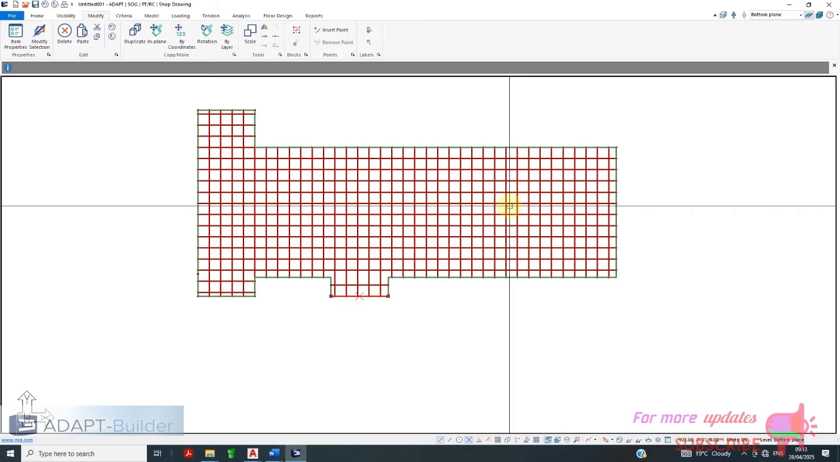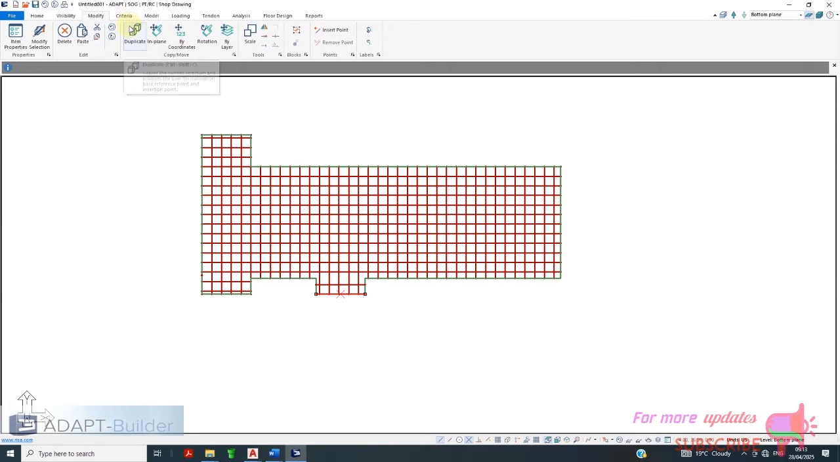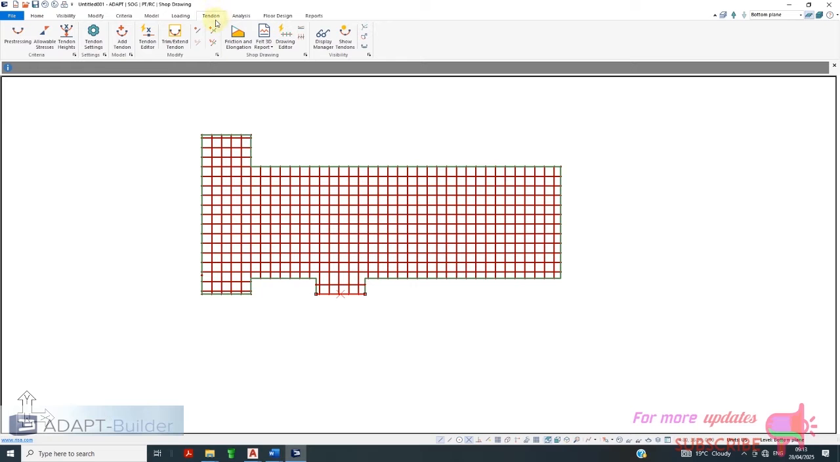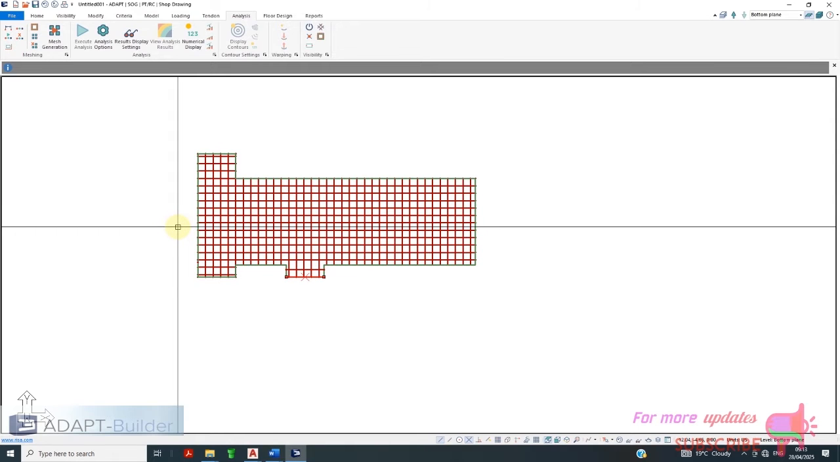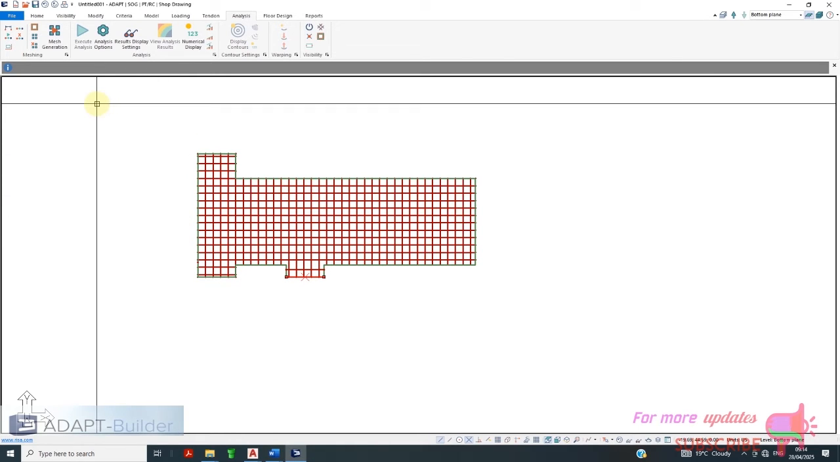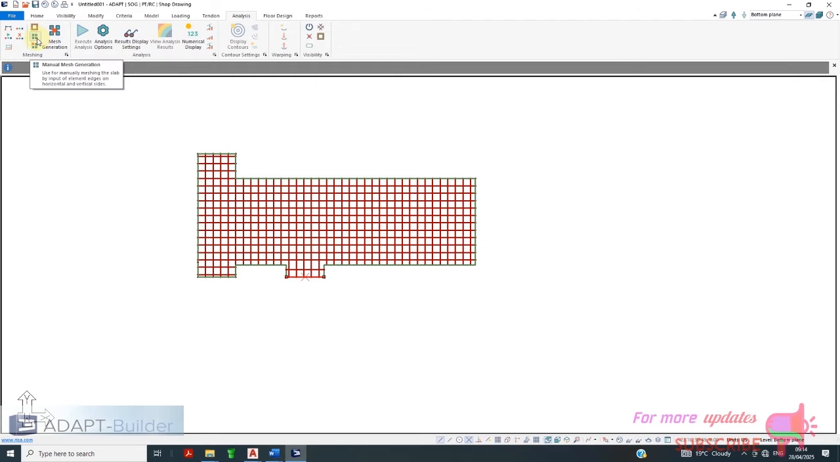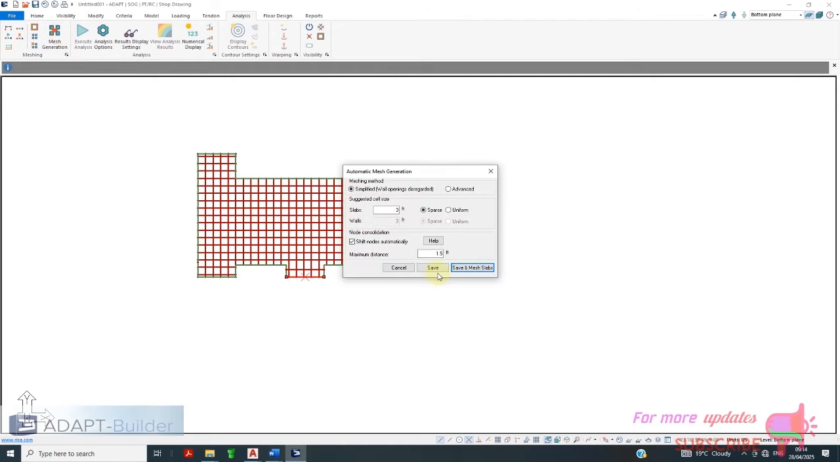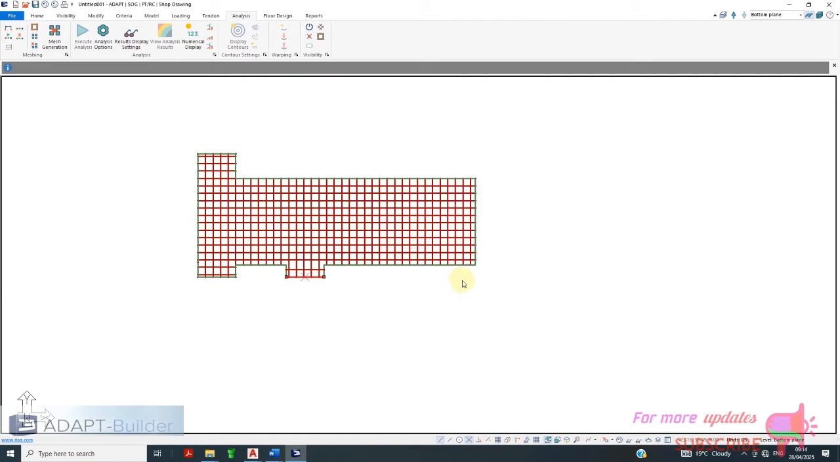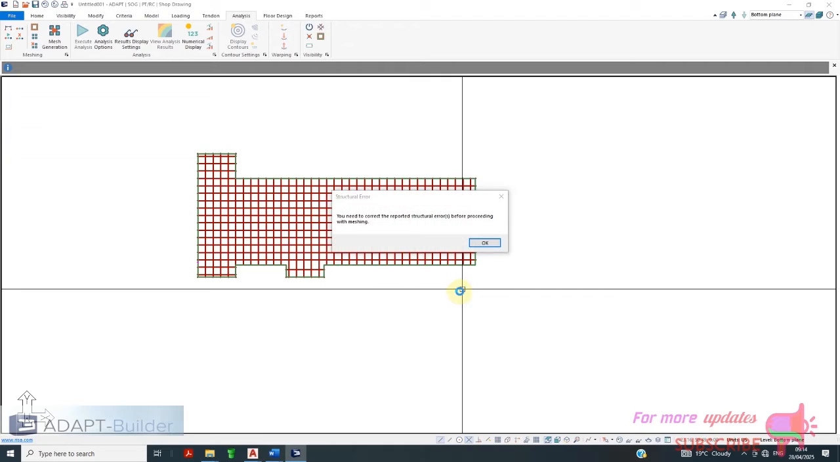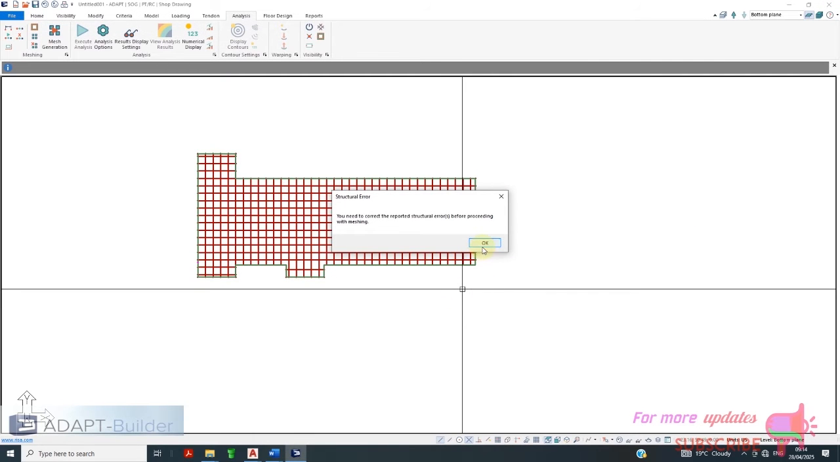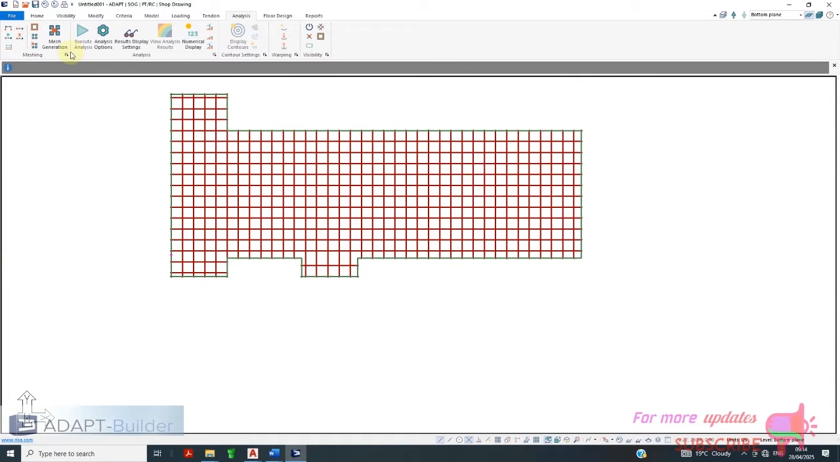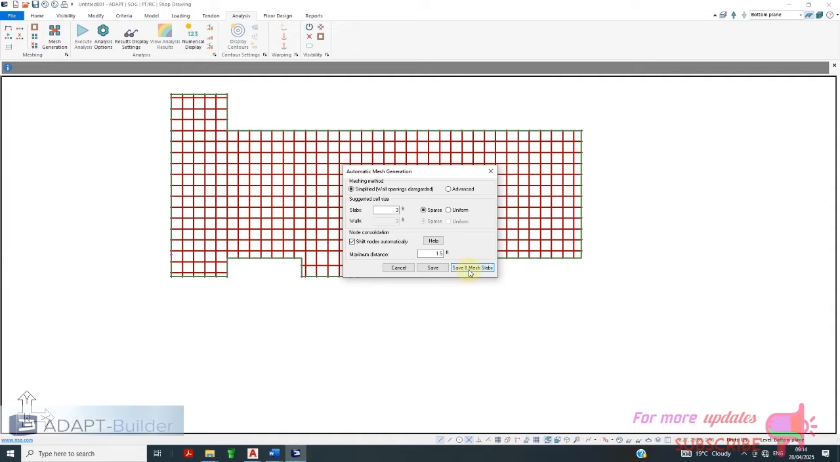So to check if my model has an error, I can go to tendons, analysis, I can mesh, okay, there's an error. So you need to check the modeling errors.